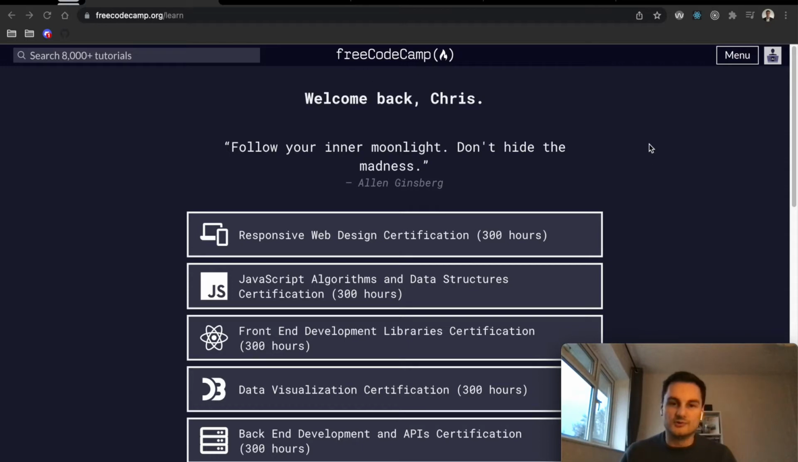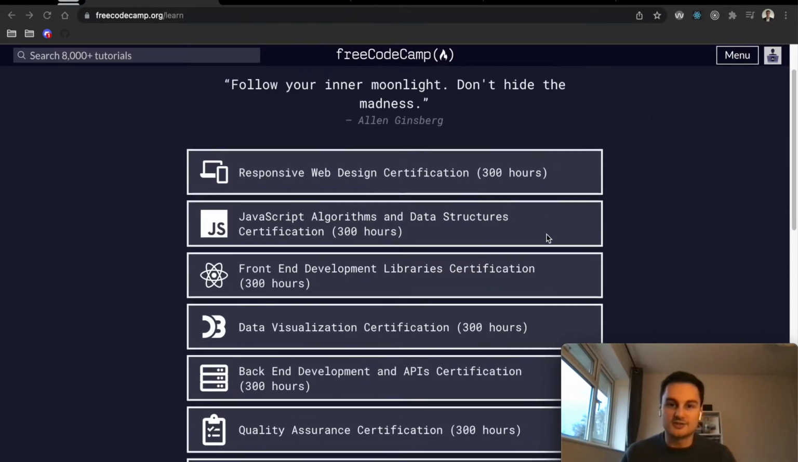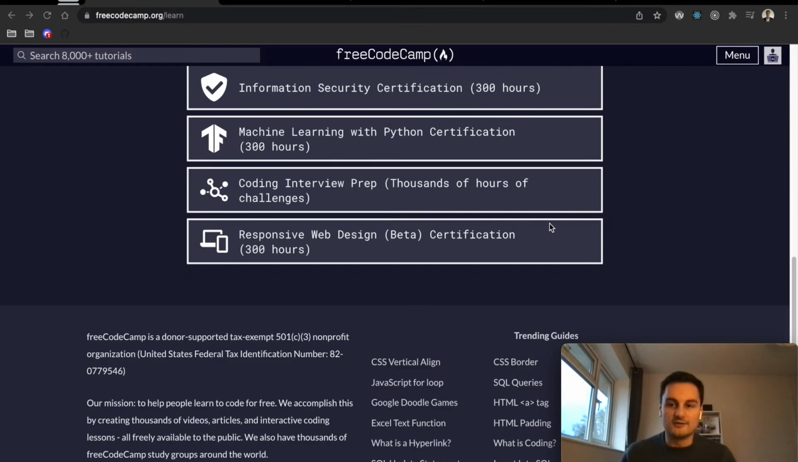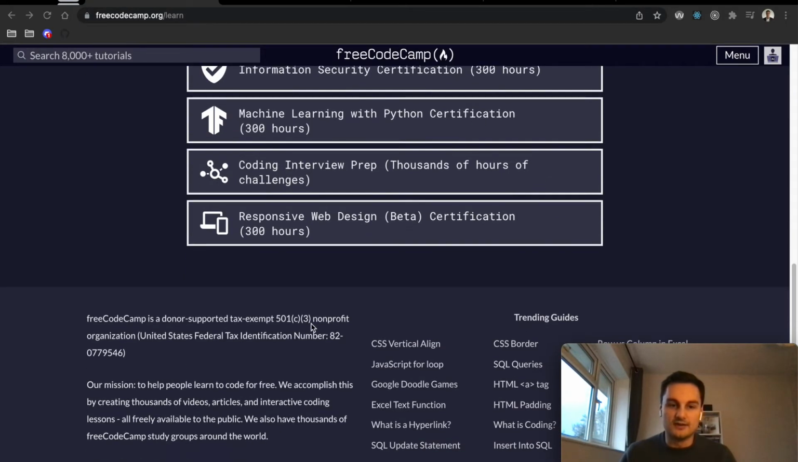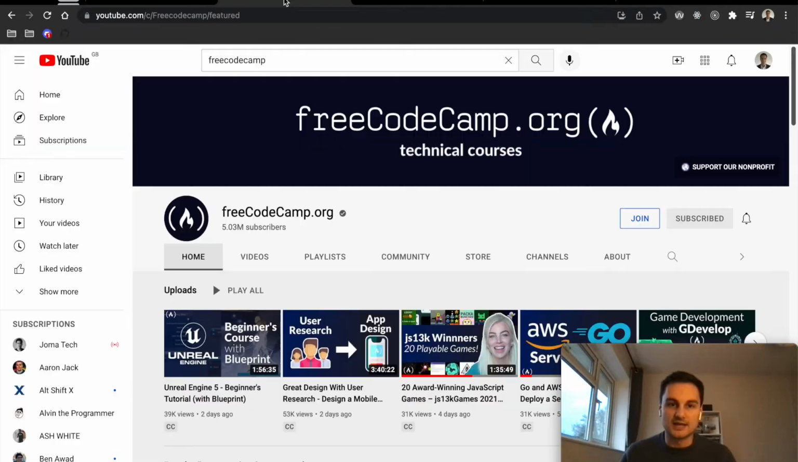It's sort of an open source online bootcamp almost. They've got a lot of certifications and a lot of content that you can go through, and it's absolutely all for free. They're a non-profit organization in the US. But if you just have an email address, I think you just sign up, log in with an account, and you get access to over 8,000 tutorials. They also have a pretty big YouTube channel as well.